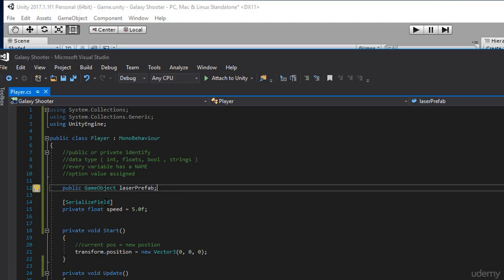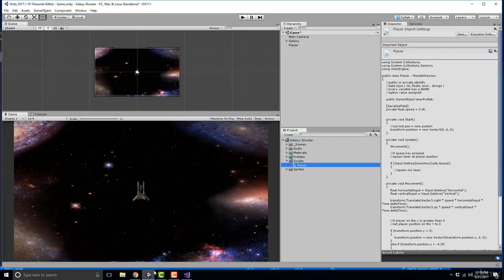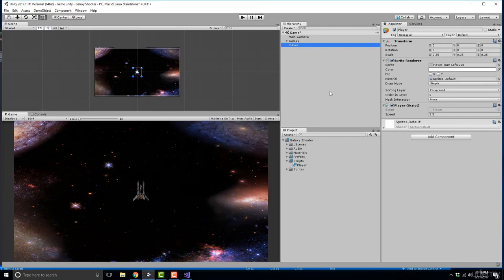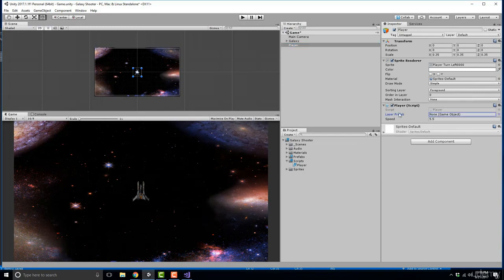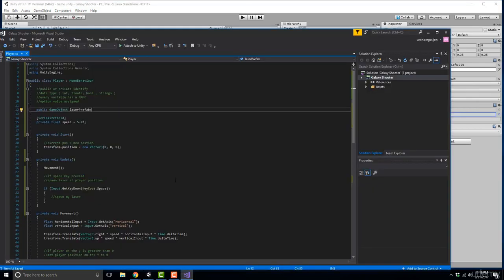Go ahead and save this and hop back over to Unity. And if you click on your player, you'll see you now have a field where you can actually drag an object. So here it's looking for a none game object. That game object is our laser. So it's looking for a prefab. Drop your laser in there, save your scene, head back into your script.